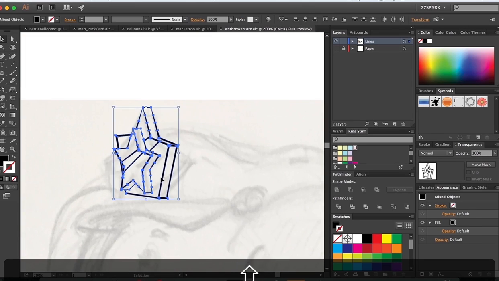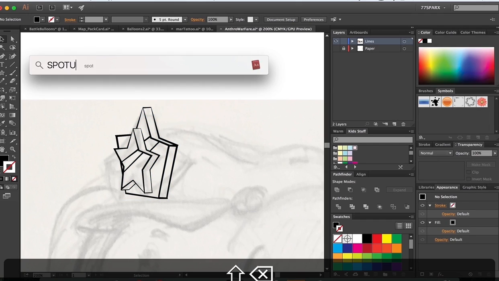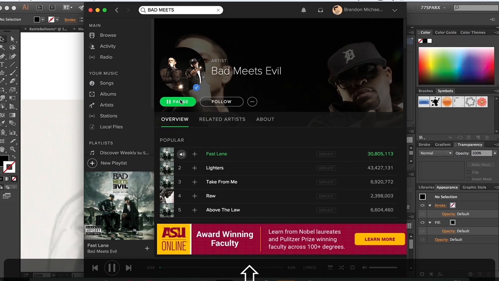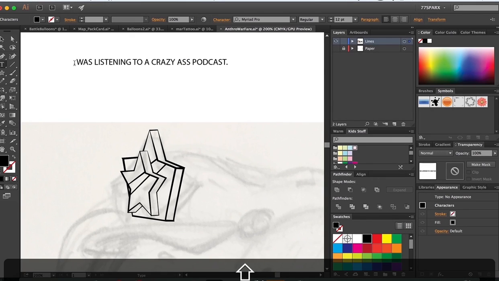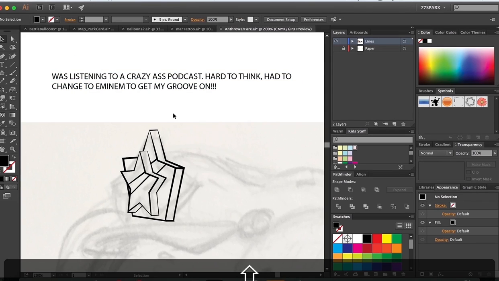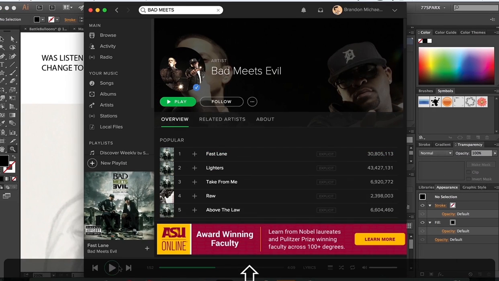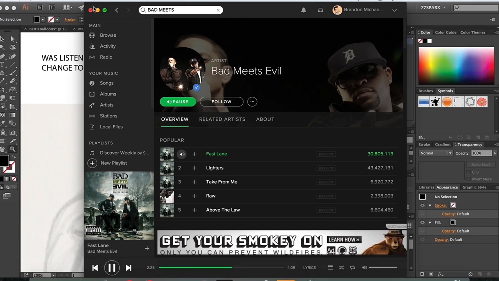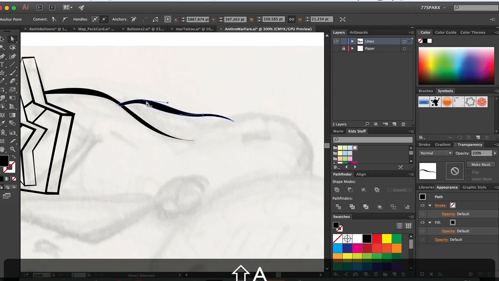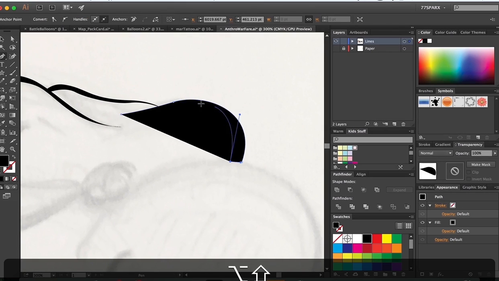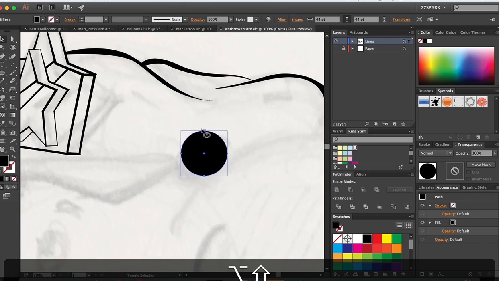So just going through my traditional process here, using the pen tool. You're taking a look at Spotify right now because I was listening to this crazy podcast guy, and his voice was going so all over the map that he was so distracting. It took me a long time just to get that star medallion done, if you noticed. So I had to get him out of there and get some Bad Meets Evil on. Man, just the beats on that always makes me bob my head and gets me really creative and ready to go.